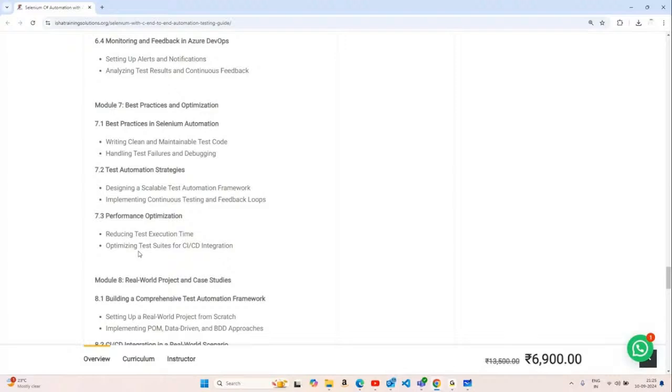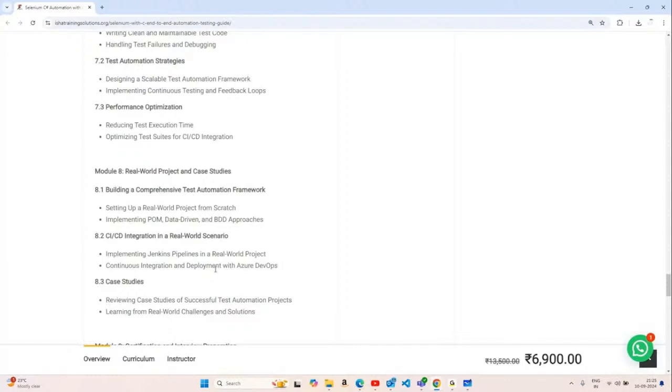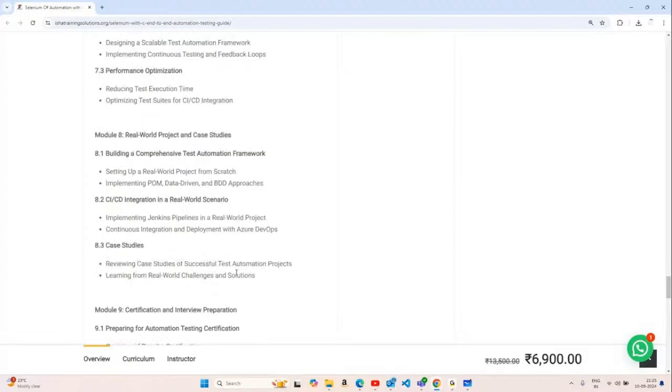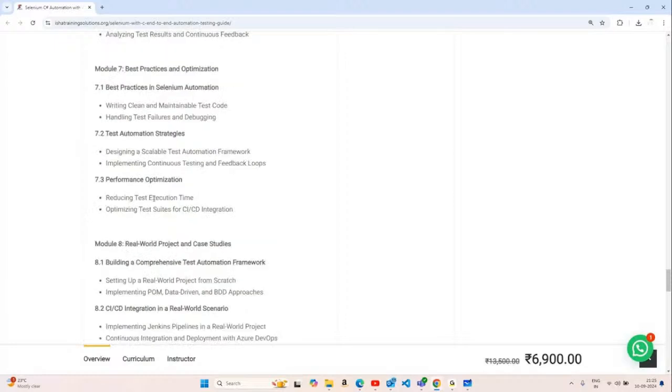So we talk about them, and we would also deal with a real-time project. So we would take some case studies and start working from scratch, implementing the page object models, data driven techniques, and the BDD approaches, whatever we have learned in the entire syllabus. We would try to implement that, right? So that's part of our syllabus. And then, yeah, CI/CD.